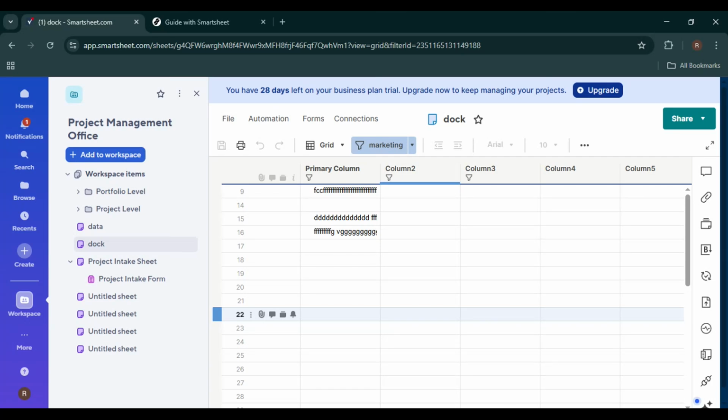In today's video, I'm going to show you exactly how to change ownership in Smartsheet step by step. If you need to transfer control of a sheet to someone else, whether it's a teammate, a manager, or a client, this guide will walk you through the entire process in a simple and clear way.